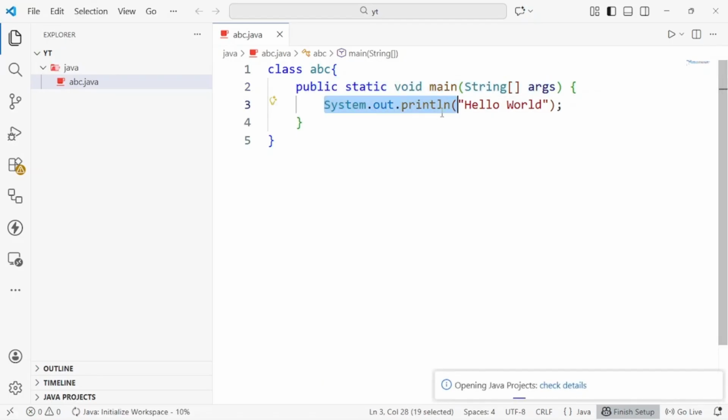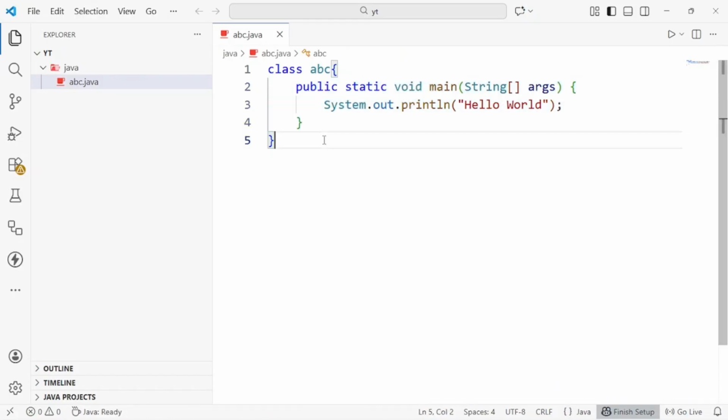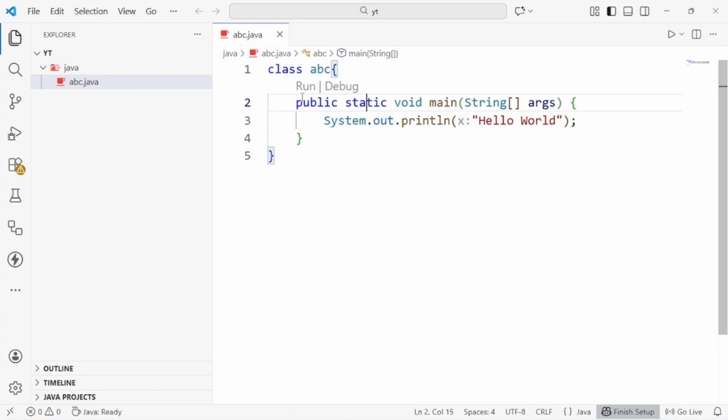system.out.println. Don't panic after seeing all this. These are some compulsory things which you have to do if you want to write code in Java. What is this public? What is this static? Everything we will understand in the upcoming videos. These are some advanced topics. For now, just remember that if you want to see anything on your screen, you have to write it inside this statement, that is system.out.println.